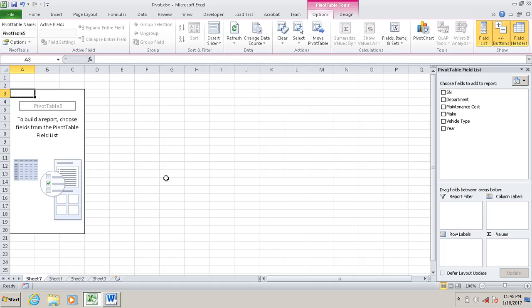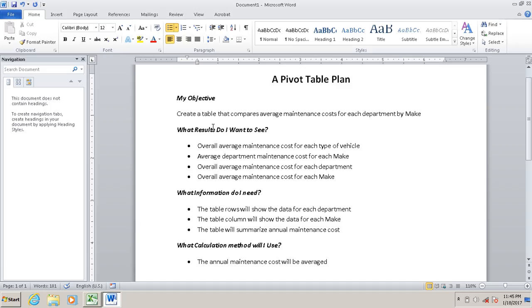There is nothing too difficult here, so let's just go ahead and work based on our checklist. The first thing it says is, what result do I want to see? The first one is overall average maintenance costs for each make. So what we need is the overall maintenance cost for each make.